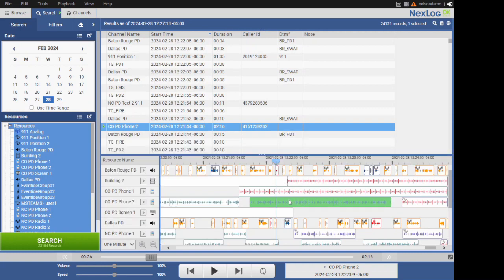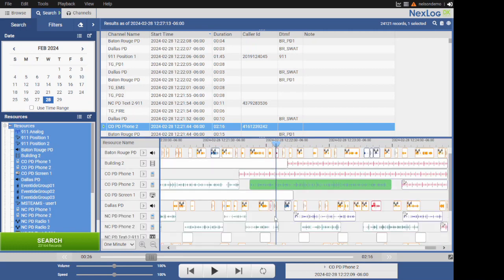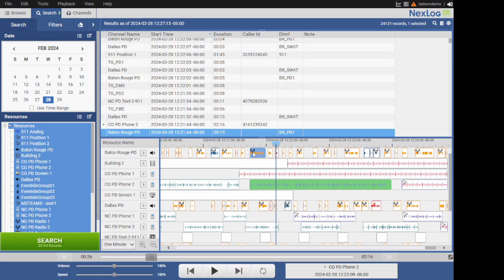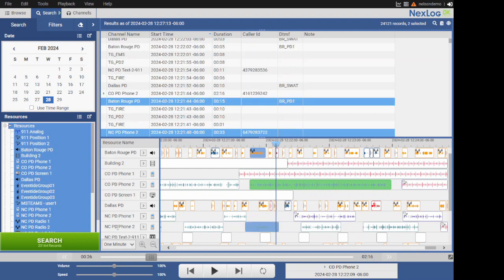If you'd like to play back multiple recordings at the same time, you can hold down the Control or Shift keys on your keyboard to select multiple recordings. I'm going to do that from my timeline at the bottom, since it's a little bit easier to see what was going on all at the same time. So I'm going to select this recording here at the top on the Baton Rouge PD. I'm going to hold down Control and left click the NCPD phone 2. Hold down Control and left click and select Dallas PD as well.